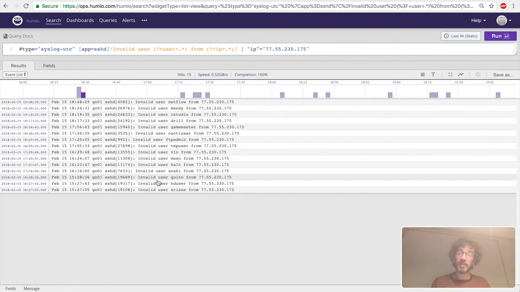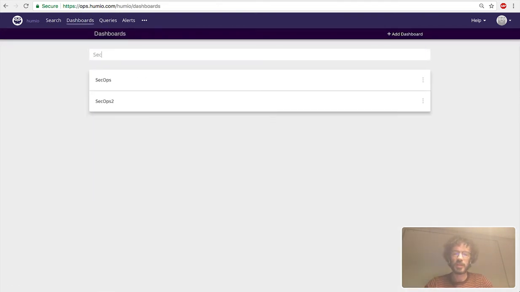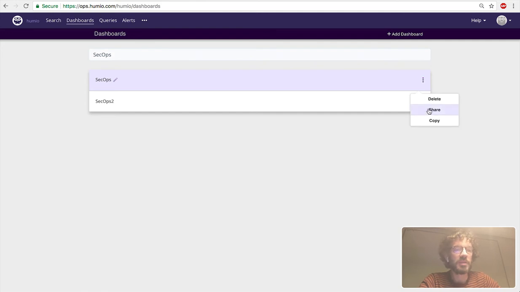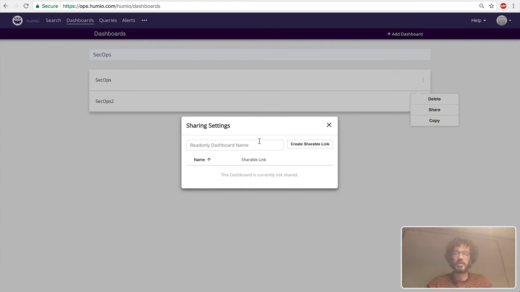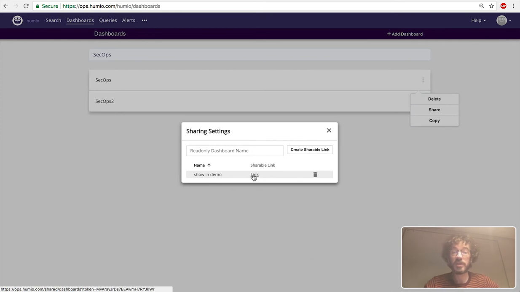So other things I can show you around in Humio. Once you have a dashboard, let's look at this dashboard again. SecOps, the one that I showed you before. If you go in here, it's hidden a bit. You can share it, and sharing a dashboard here is easy. I create a shareable link called shown in demo, and here's the link. If I follow this link, then check.